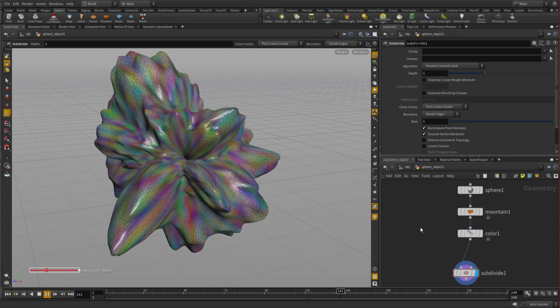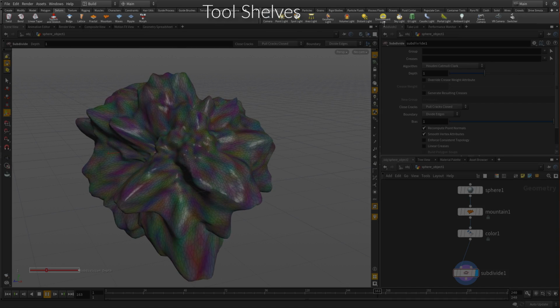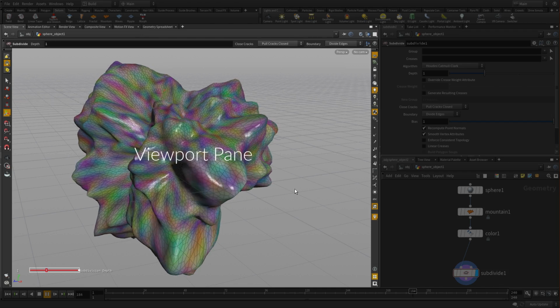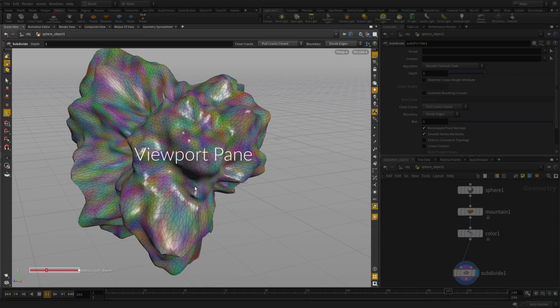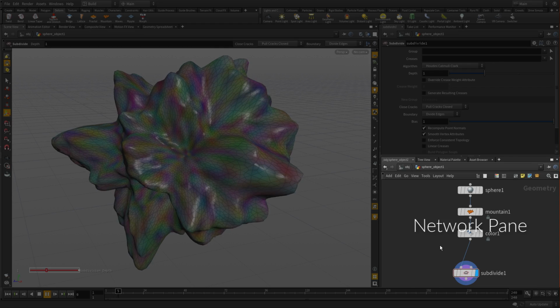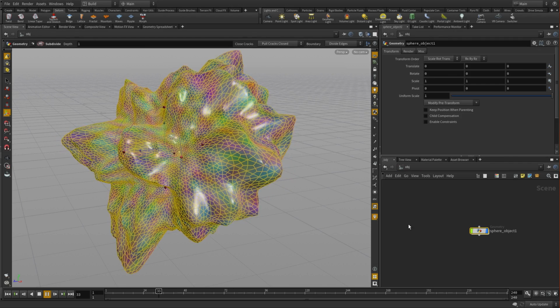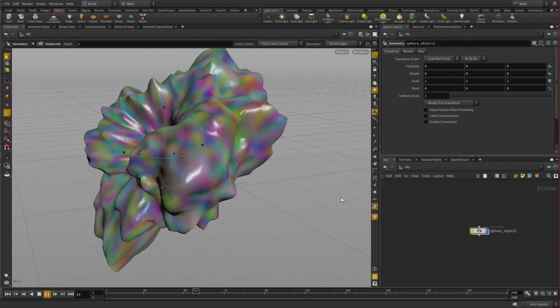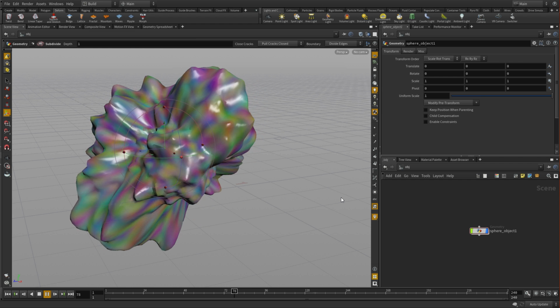So there you can see the different elements of the workspace. We've used the shelves up at the top. We've done some actions here in the 3D viewport, set parameters in the parameter pane, and worked with nodes here in the network. Let's go back to the object level, deselect, and there we go. That's the Houdini Workspace.